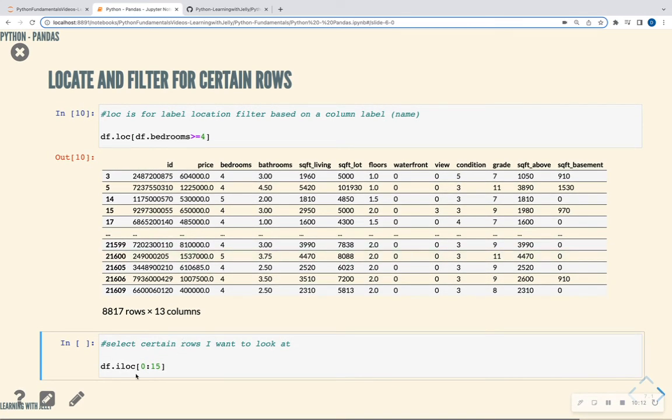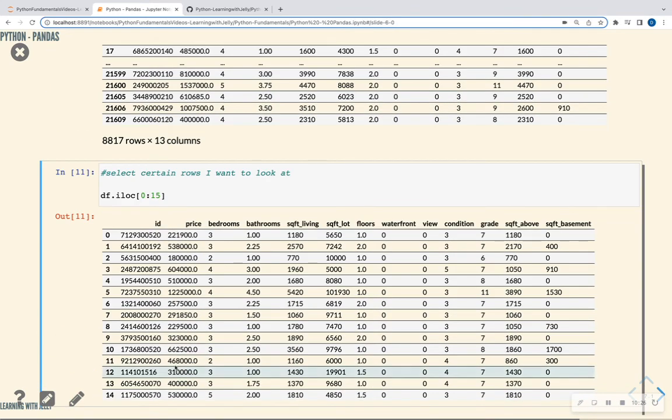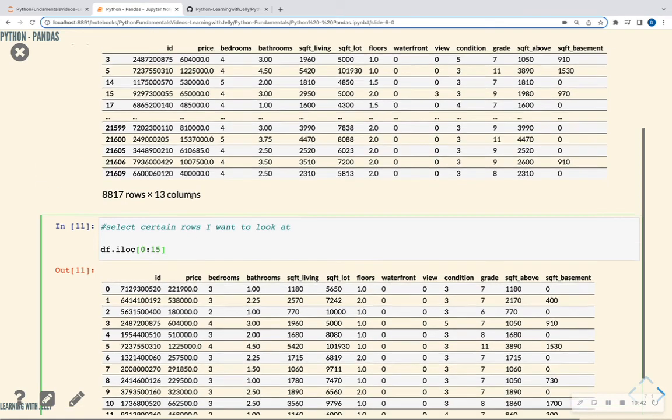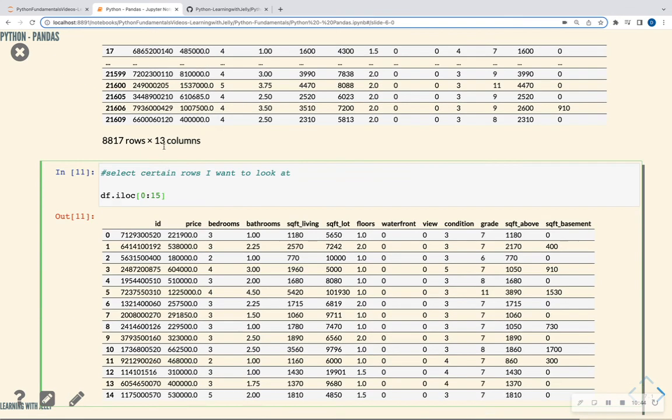Outside of dot loc, you can do iloc, which is index location. So in this case, I put in numbers. So say for instance, I only want to look at certain rows. In this case, I want to look at row 0 to 15, and I get my rows out. Okay, it's going to be up to, but not including the last number. That's why it ends at 14. All right, so I can also filter using iloc, where I'm going to pass in numbers or the indexes of the observation or the columns instead of the actual name itself.